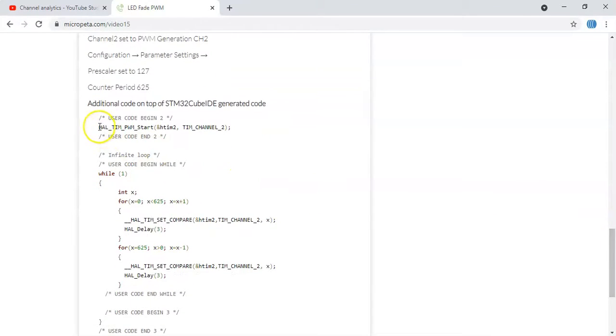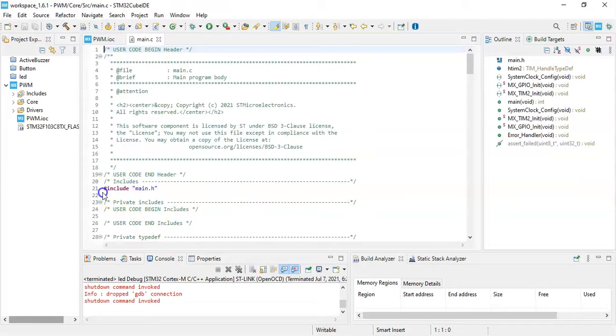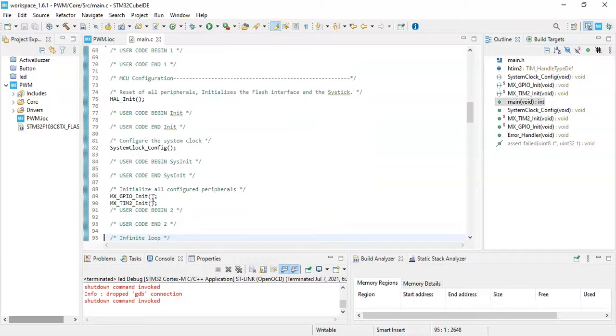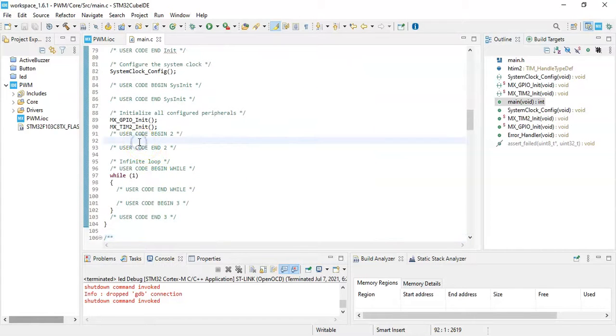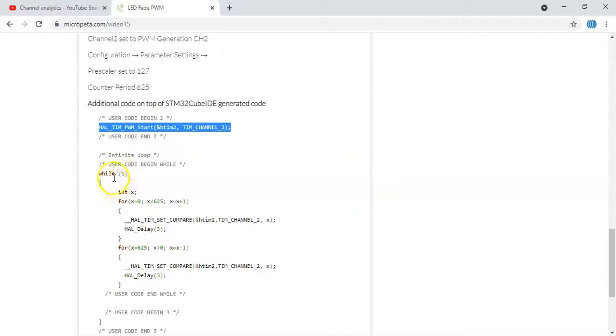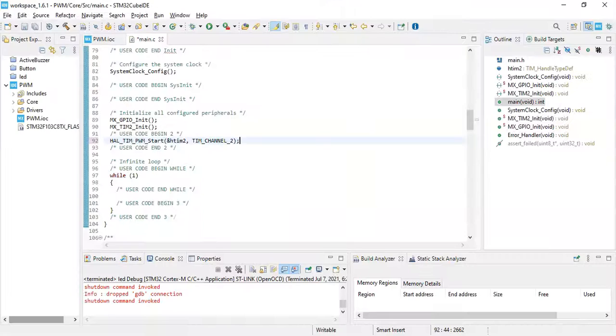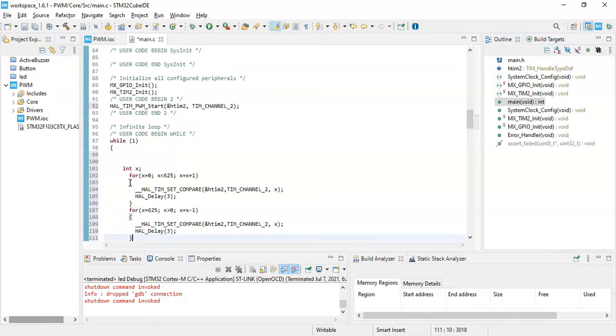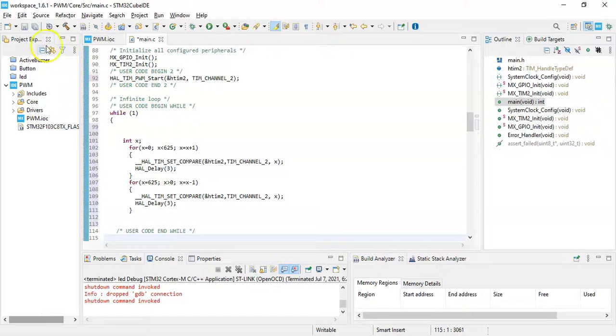We can copy and paste. Inside user code begin 2, we copy this one, and we go to CubeIDE, and we go to user code begin 2. Here, we paste that one. Now we go back there again, and for the while loop, we need to copy from here up to here. Only a little code, we copy it, and we go to the while loop here, and we paste it here. That's all. We can save.